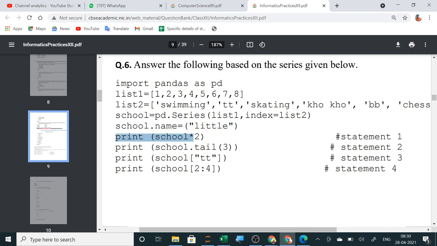Now print school into 2. There was confusion here. If it is list 1, then the complete list will be repeated 2 times. But if it is school into 2, each data will be multiplied by 2 and then displayed. Now next was tail 3. Head is the first part and tail is the last one. So the last 3 will be displayed, and this was your correct answer. The last 3 will be displayed along with the index.